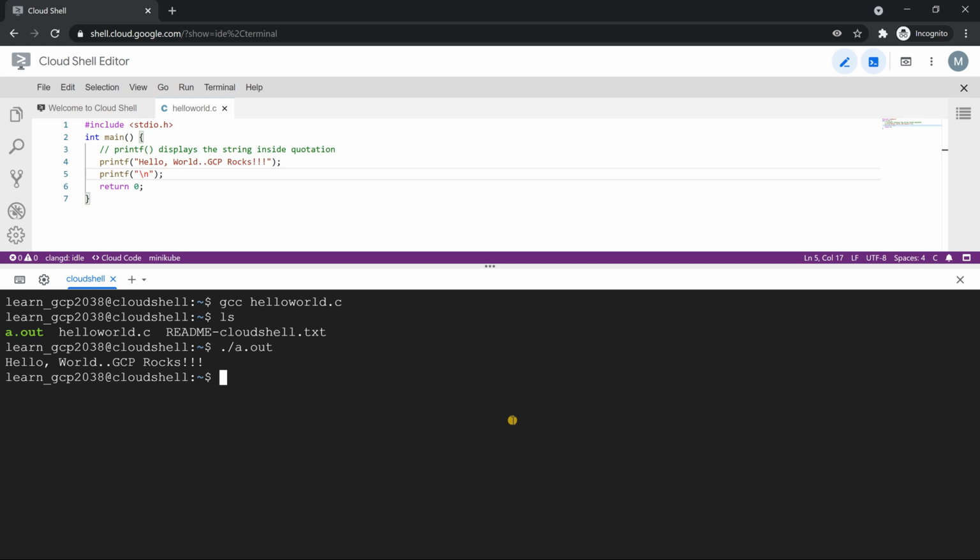Good. So I get a new line character. So now it's really working fine. So this is your C thing. So let's try to do a hello world in Python.